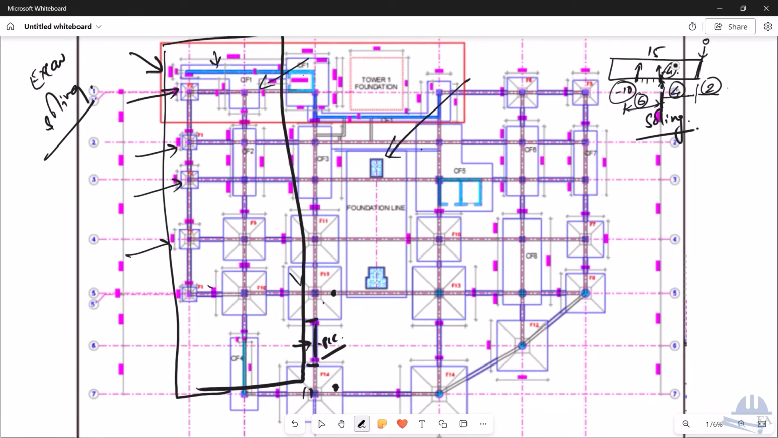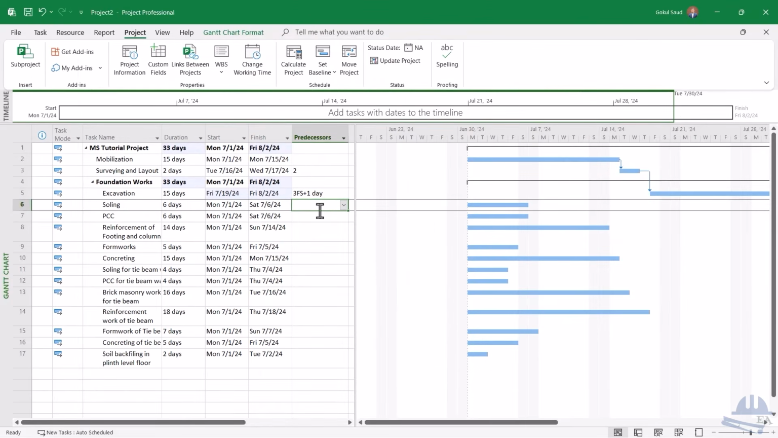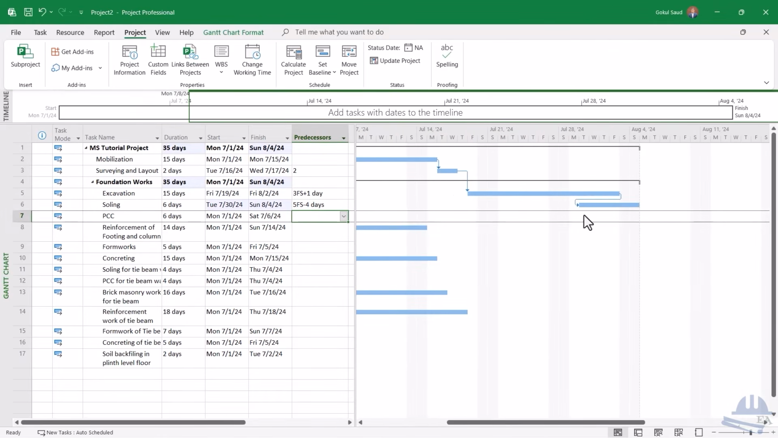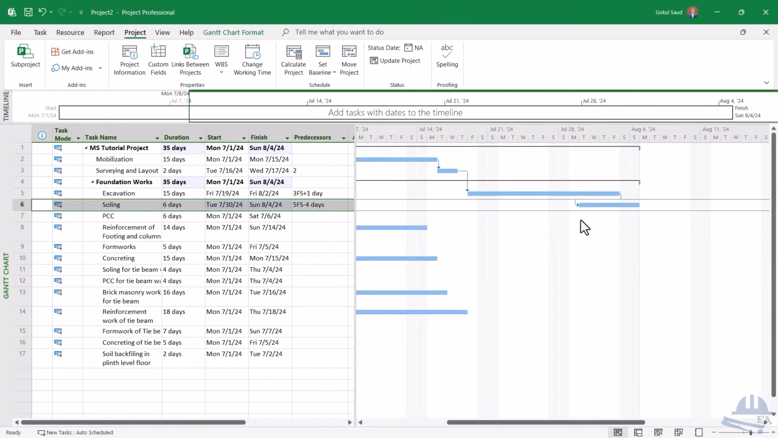So showing this relationship, there are two ways. The first relationship is the usual one that I just showed you. For the soling, the predecessor is 5. The relationship is finish to start: the first task finishes, then only the second task starts, with -4 days. And you can see over here, I'll show you. This is my excavation and this is my soling. So you can see that soling and excavation are being done in parallel. All right, so this is how you do it.